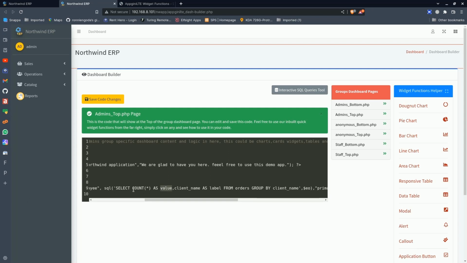Now count will show the number. If it's 10 orders or 20 orders, it will show as value. Now what is the label that we want to show? This 10 belongs to what? This is the label. For example, the client name: you'll say as label, specifically label. You don't put any other thing there. If you put any other thing, it won't show. So that's clear. It depends on how your query looks, but the column that will have the value you want to show will be called value, as value.